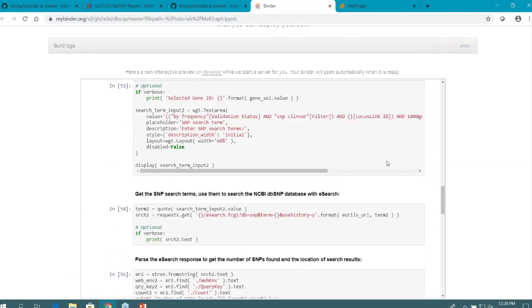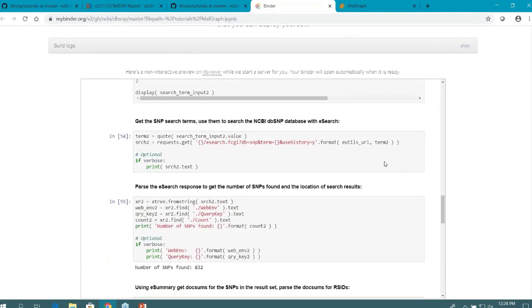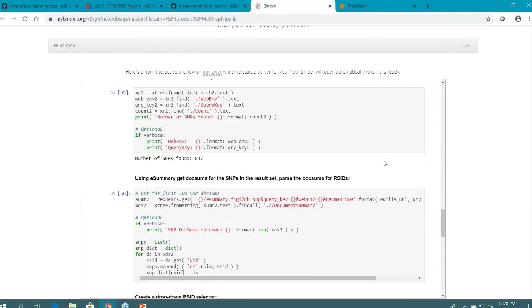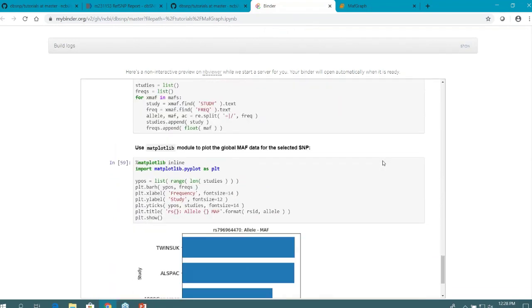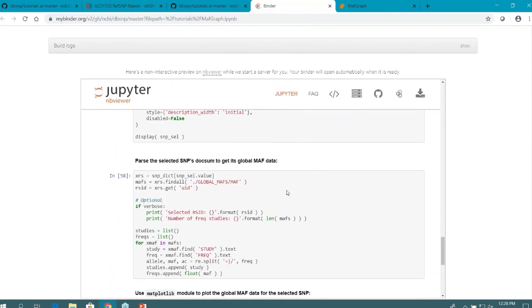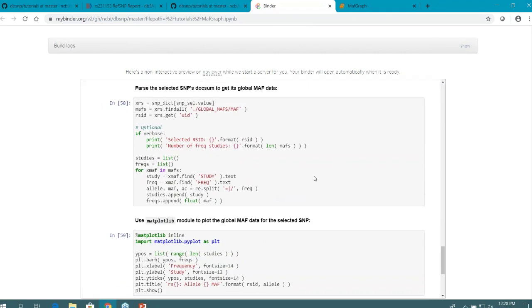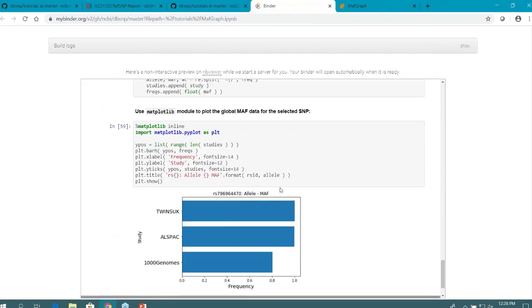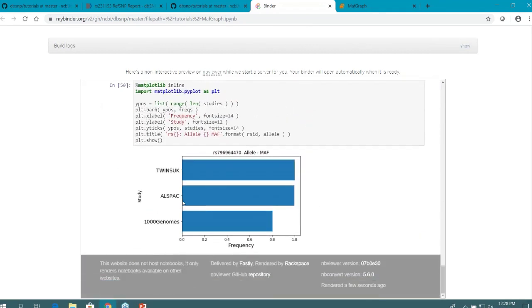But anyway, this allows you to search across multiple databases and integrate the data. So essentially what it does is search dbSNP, grab each of the RS IDs, and then you can plot, for instance, the allele frequency for the one RS ID here.